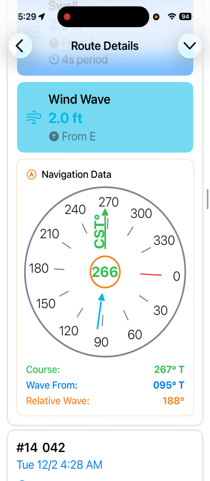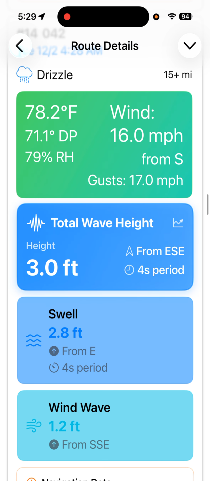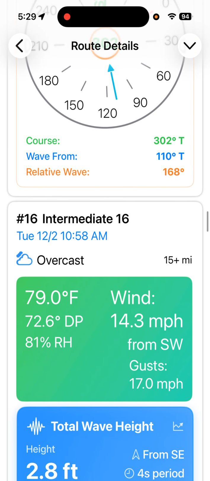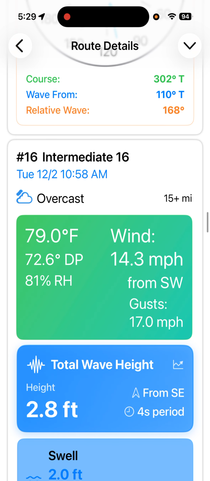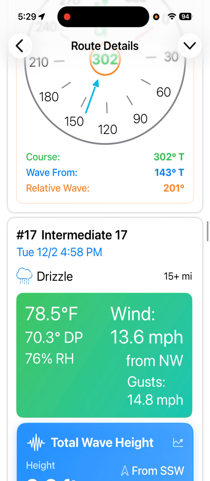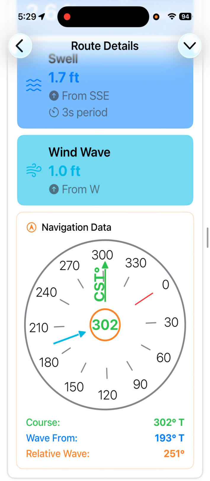So 4:57, 4:28 a.m., 4:58 a.m., 10:58 a.m., 4:58 p.m. So you can see every 6 hours now it's pulling the weather for us. Looks like it should be a nice trip.